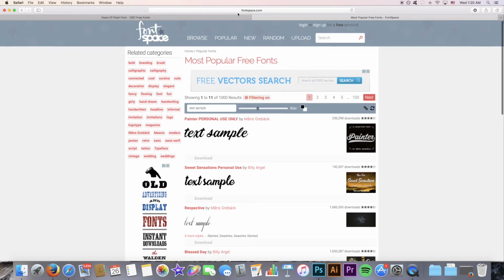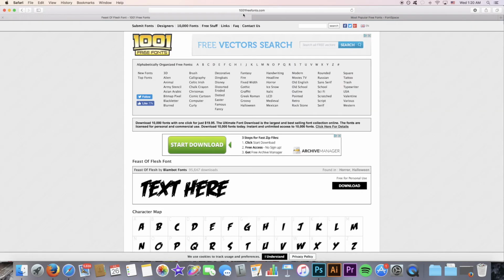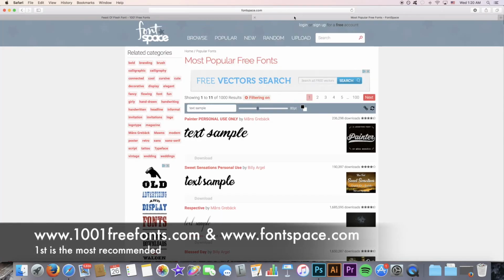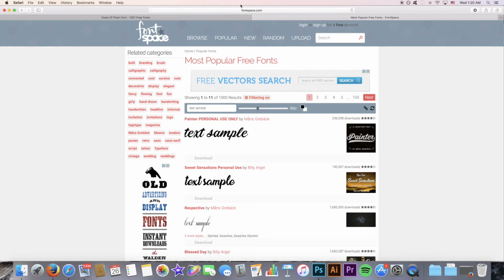There are a bunch of fonts, so if you don't find what you're looking for here on 1001freefonts.com, you can just go ahead and visit fontspace.com. I'll have this site linked in the description below as well, so you could click on that link or just visit fontspace.com.